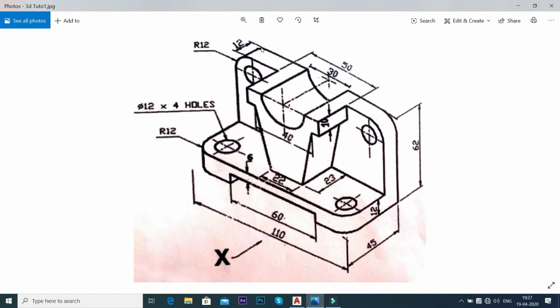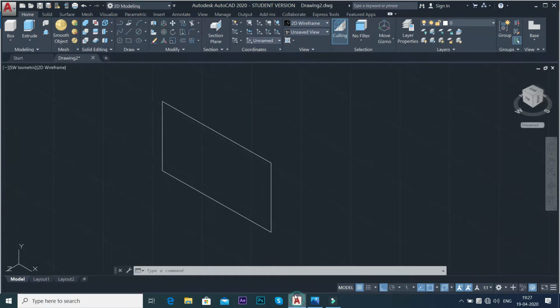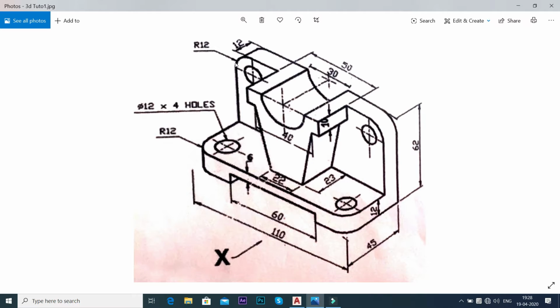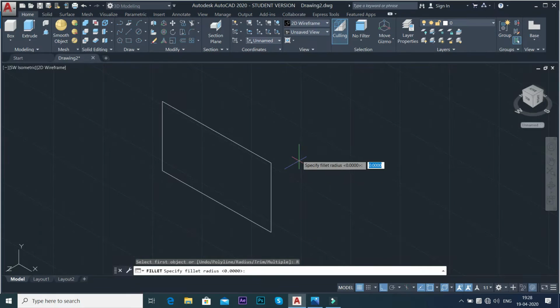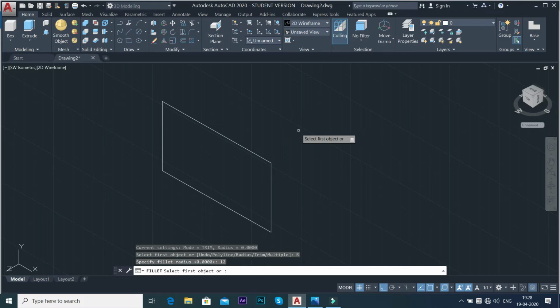Now in the diagram, as you can see here, the corners of the rectangles are filleted and the fillet radius is 12. Okay, so I will go to this fillet option. It's a fillet option and I will select this radius option because the radius is already given as 12. As you can see clearly here, the radius is 12 given for this filleting. So I will select the fillet radius as 12, enter.